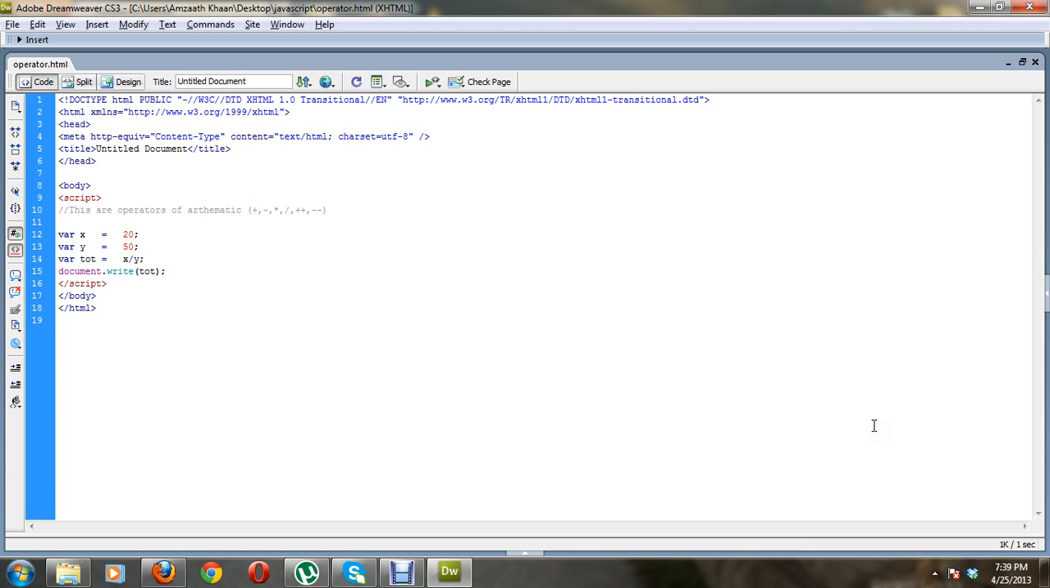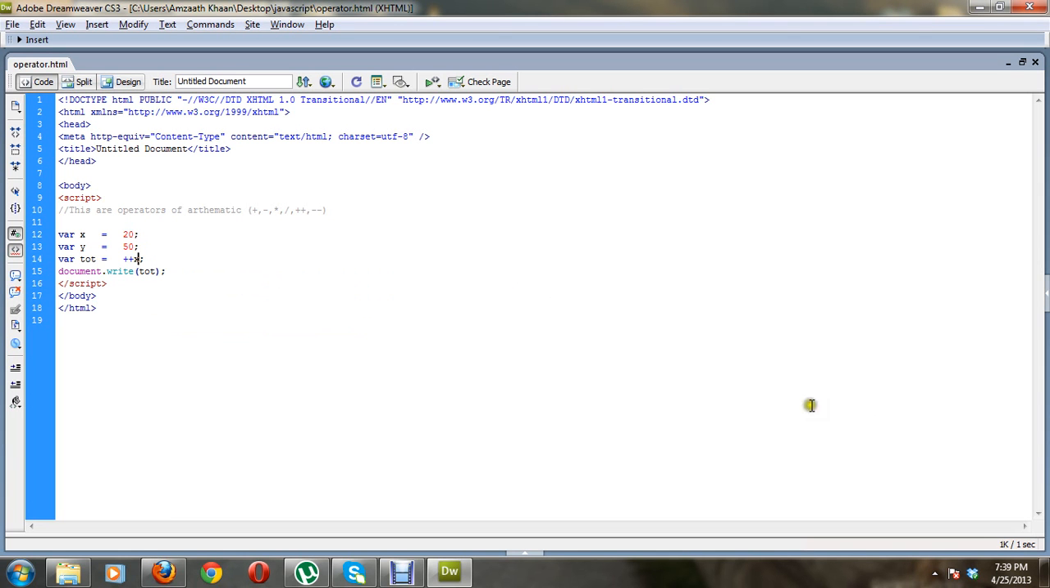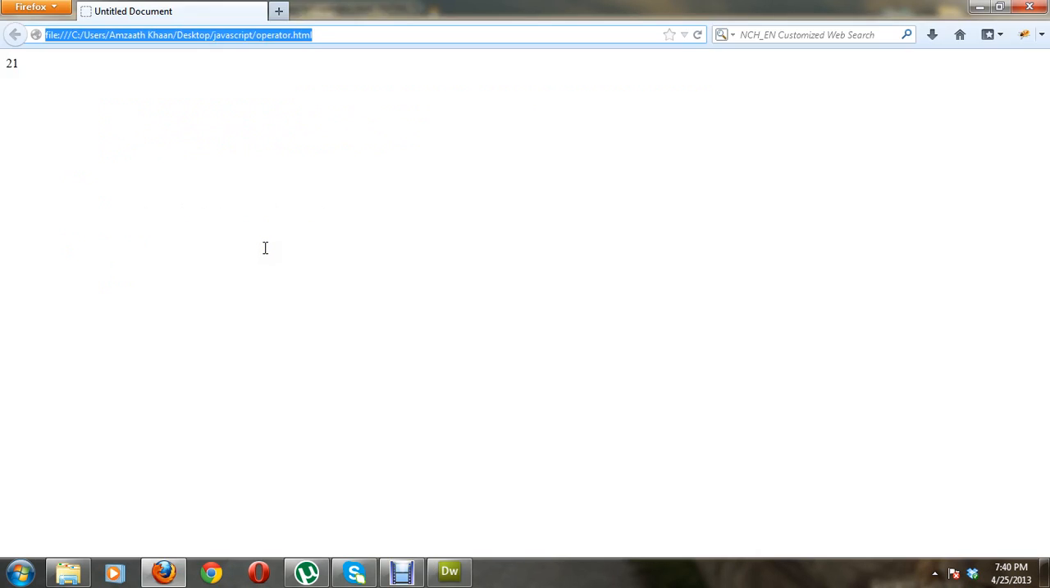Another thing is increment and decrement. Suppose you see here plus plus x. If I put this, you can see the answer is 21. What does it mean? This plus plus will increase the value by 1. So it will calculate x plus 1, so it will be 20 plus 1, and the answer is 21. That is an increment operator.